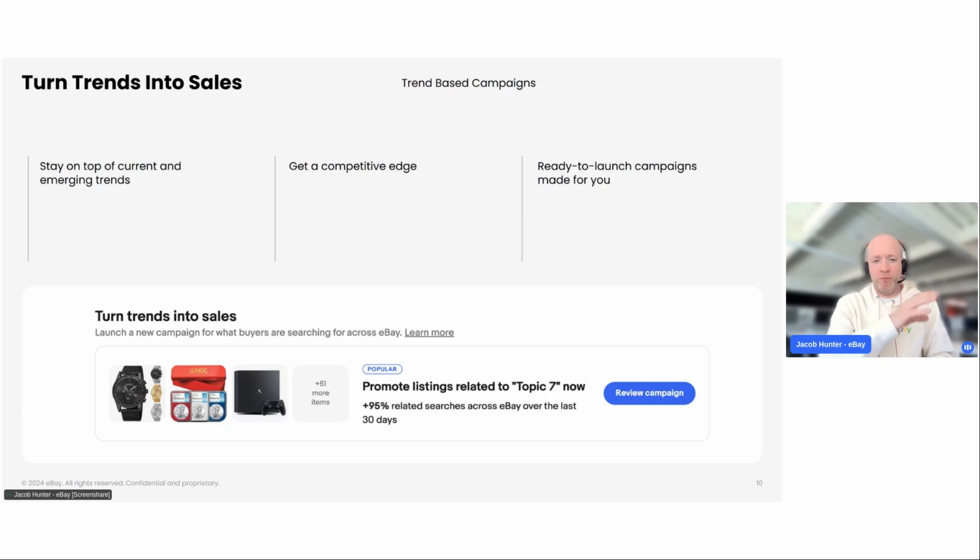And so we will have built out campaigns for you to review that say, hey, we know that these items are getting additional eyes right now. This is a way for you to make sure your items are the ones getting this. This is just if you scroll a little bit further down within the eBay advertising tab of Seller Hub.